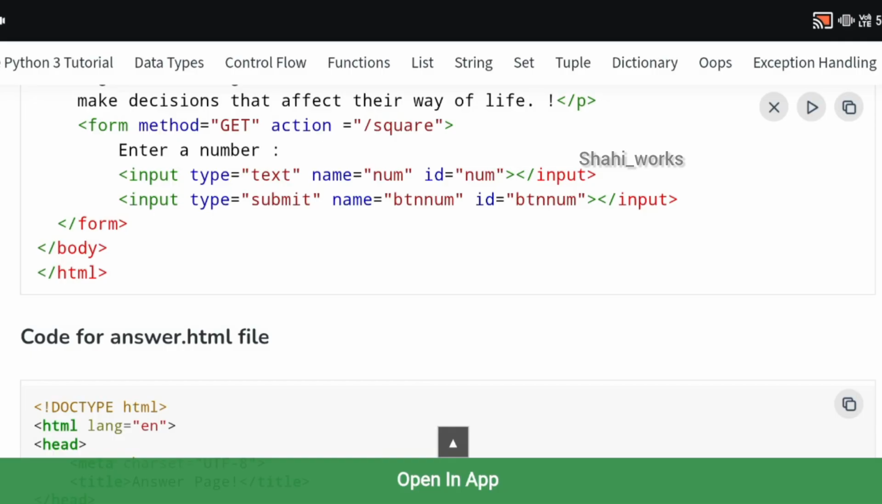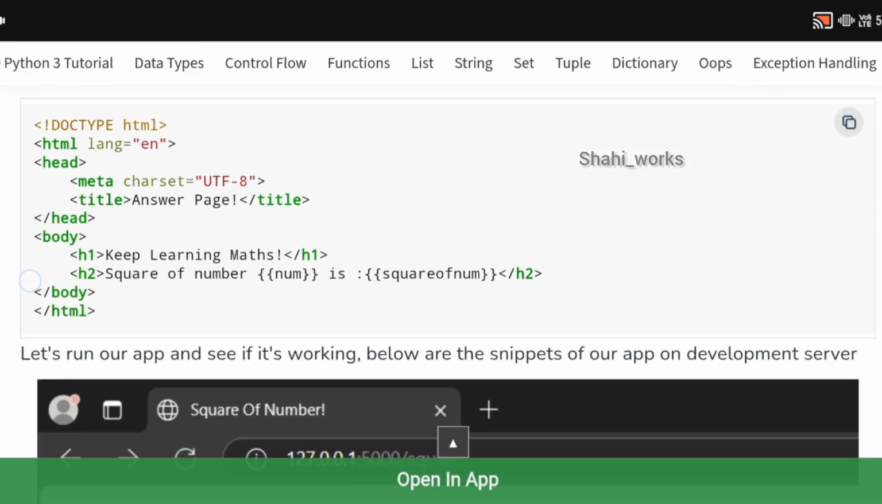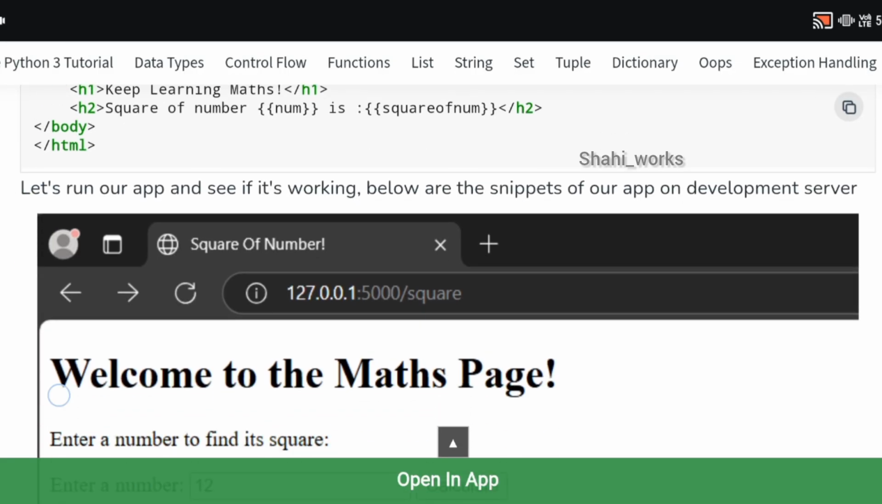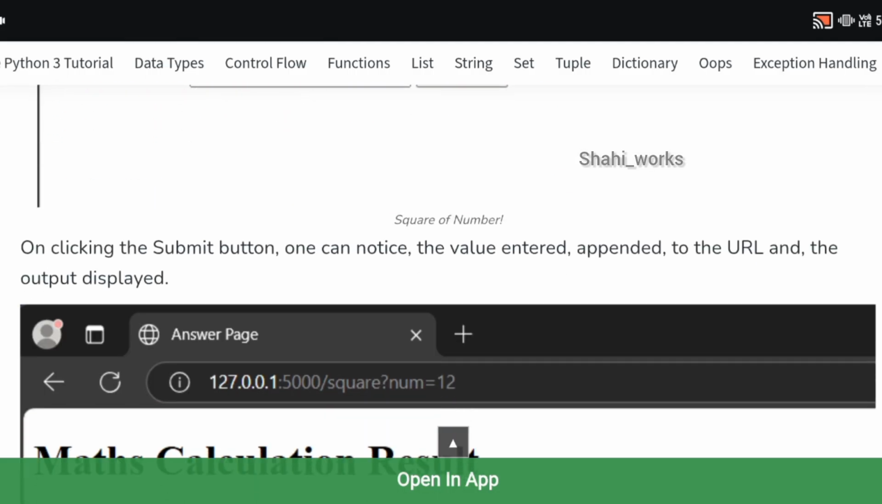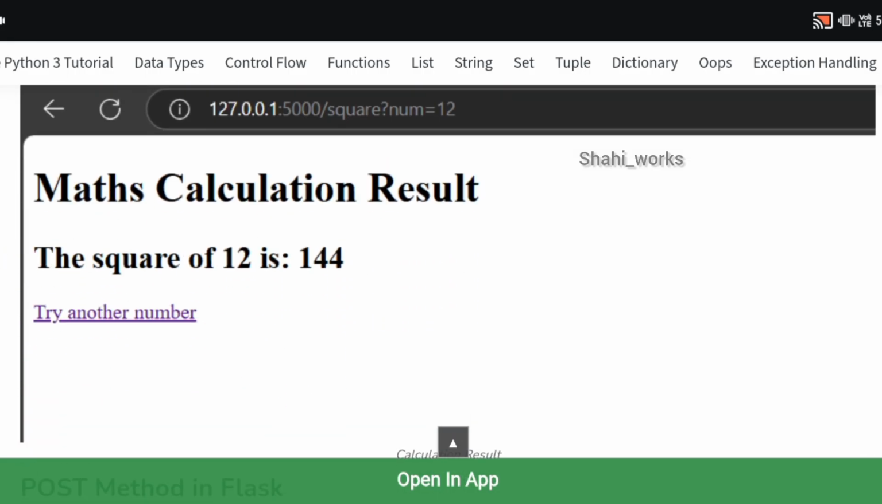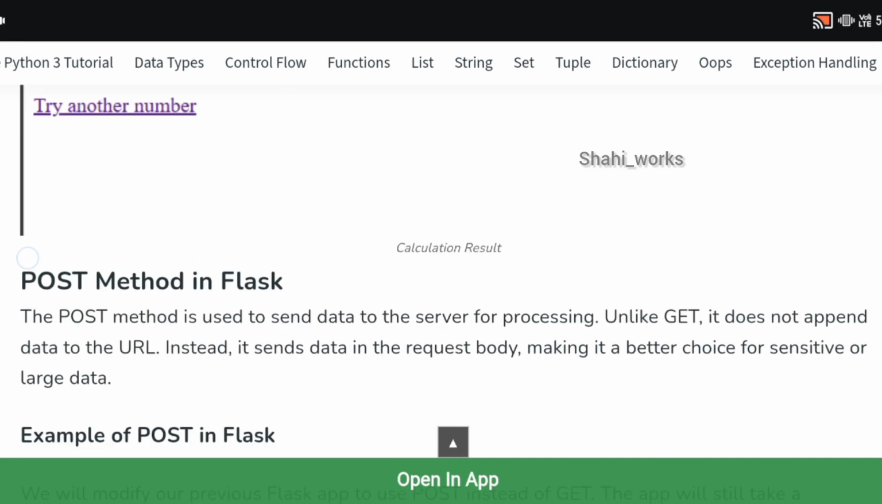Code for answer. Here the document HTML language head, meta charset UTF-8, title answer page, heading keep learning, max square of the max. So here the output will be the welcome to the max page. Okay, this is for the first one. Second one is the square of max calculation result.